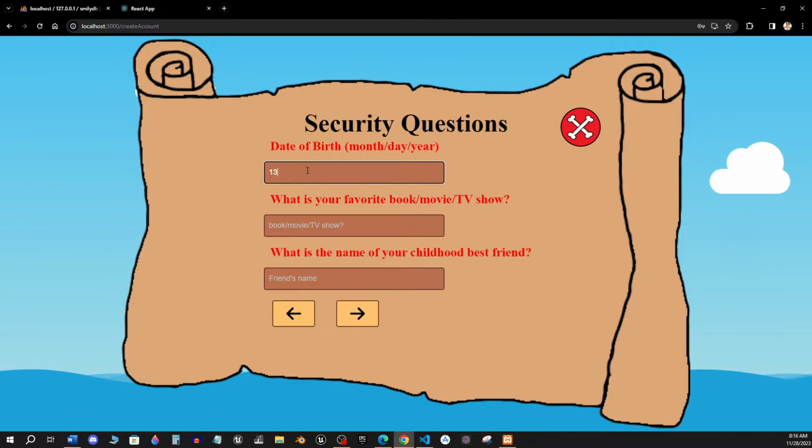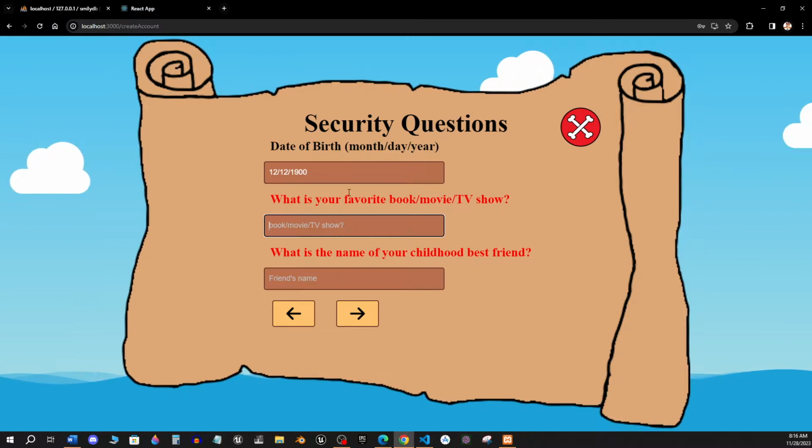If you don't put it in this format, it's not going to work. So let's go ahead and put a realistic date over here. Okay, now you still have to fill out this information for the security questions. So I'm just going to say news and pirate.